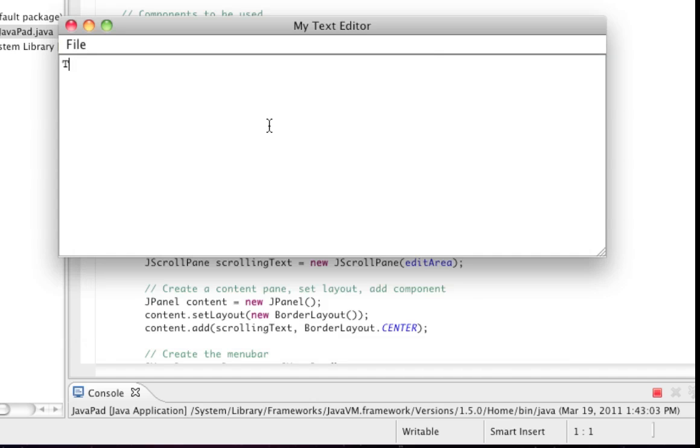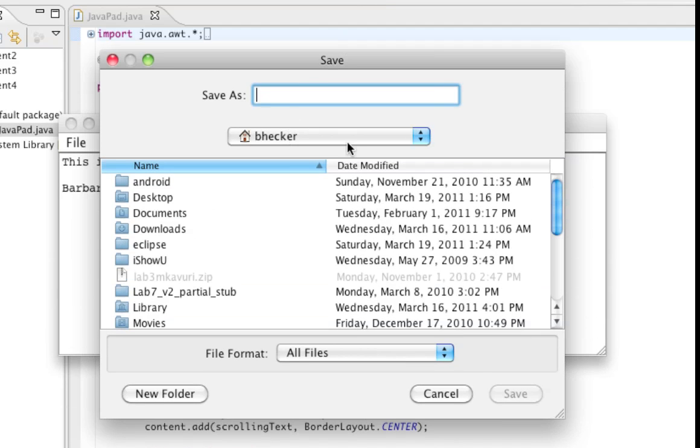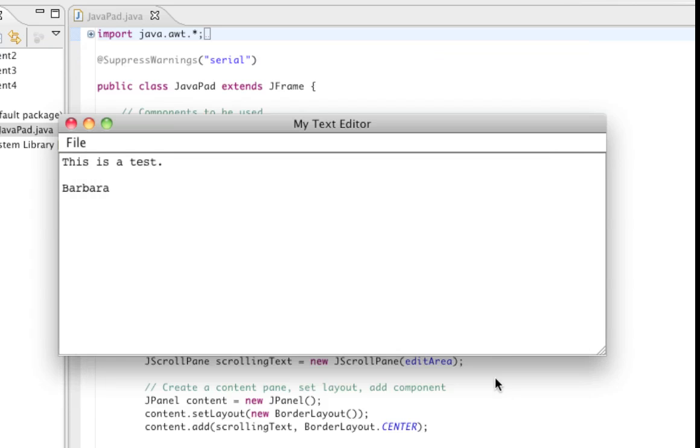We could go, this is a test. All right. And I can go file save. And I can say, save as test.txt, and I'm going to put it in my home directory and save. That's good. And then I can, let's say, remove this here.